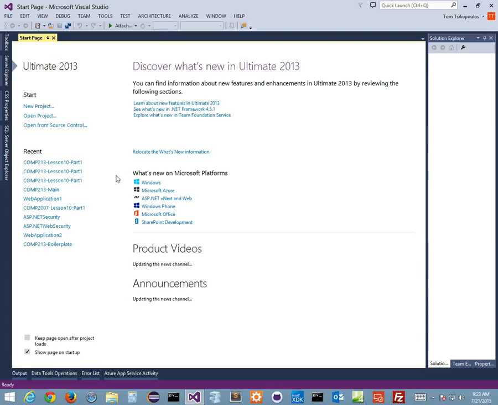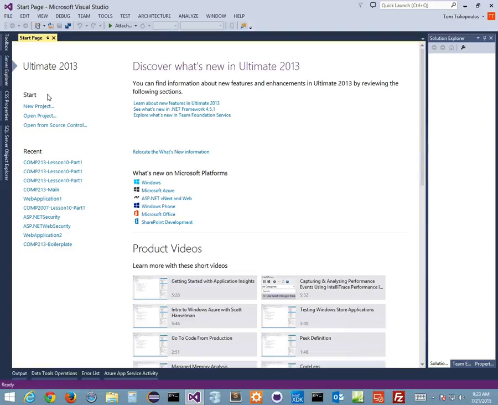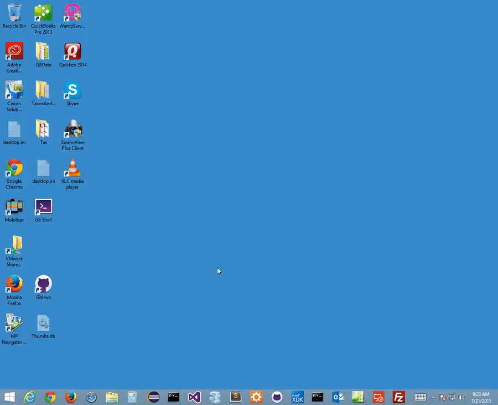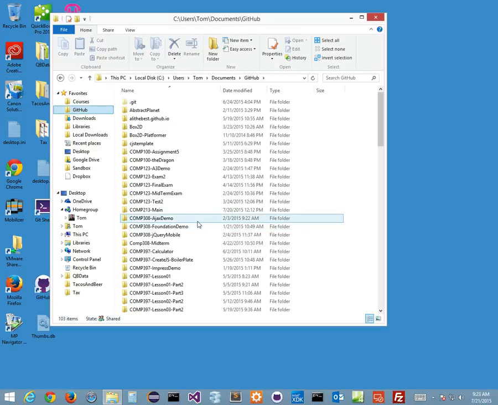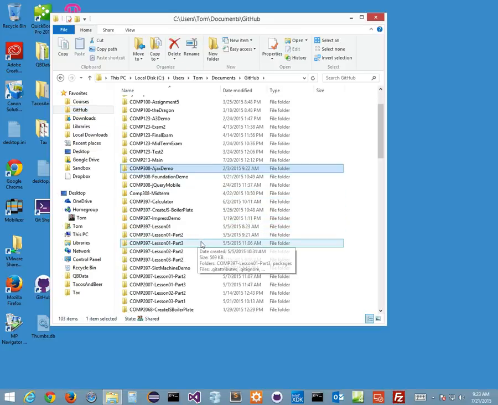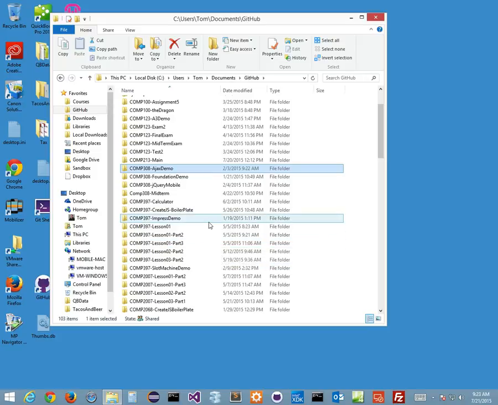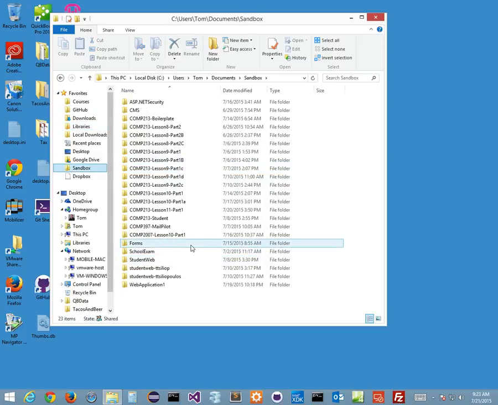And to preserve what we're doing, because I want to do a couple things here, I'm going to go into GitHub and go into COMP397 MailPilot. I think I have my MailPilot here. It could be the other side. Let's see. Maybe it's on my sandbox. I'm going to put it there now. It is.